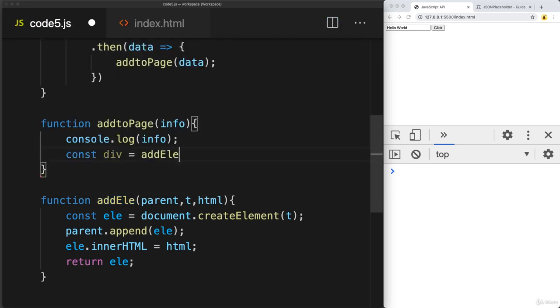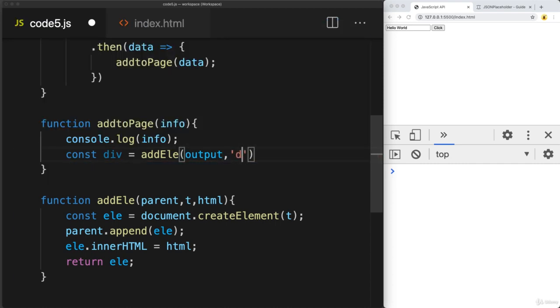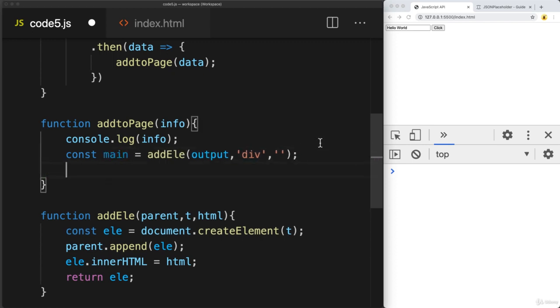So create the div where we just add the element, and the parent is going to be output. The type of element that we're adding is going to be a div, and then we're not going to pass in any content in there. So this is going to be our main container.